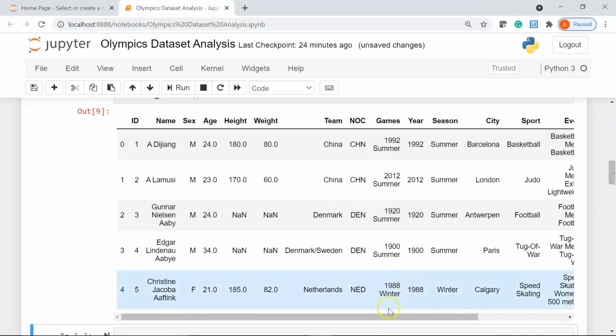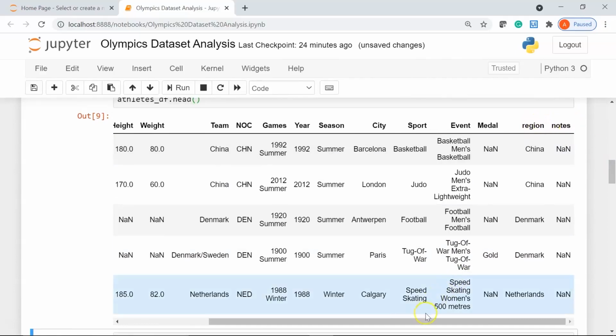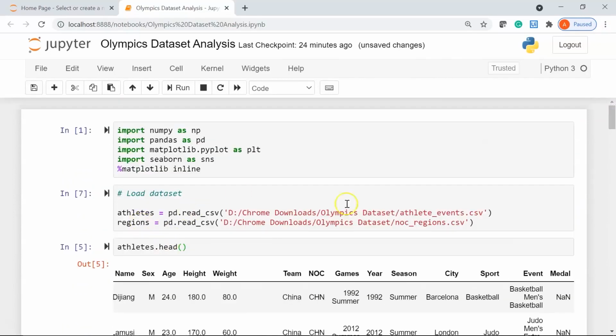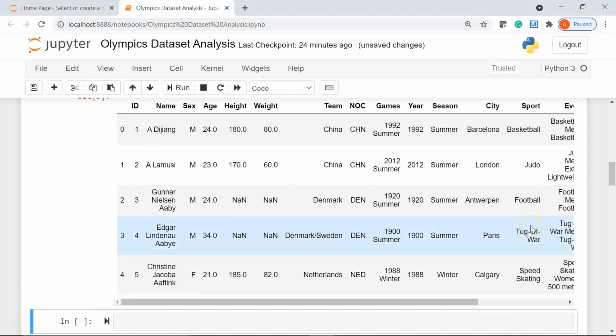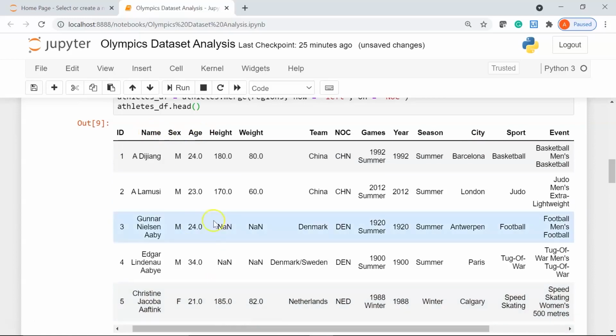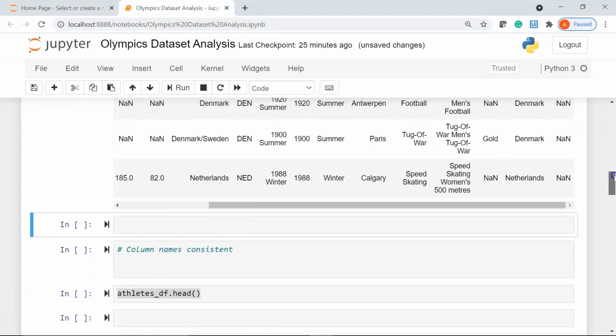So if you see clearly, if I move to the right, you can see here we have added 2 more columns that were present in the second dataset, which was regions. So we have regions and notes added to my first dataset, that is athletes underscore events. Cool. Now one thing to note here is, see, the column names are not consistent. If you see here, the rest of the columns start with a capital letter, but if you see the last 2 columns that we just added now start with a lowercase letter. So we'll use the rename function to make the column names consistent.